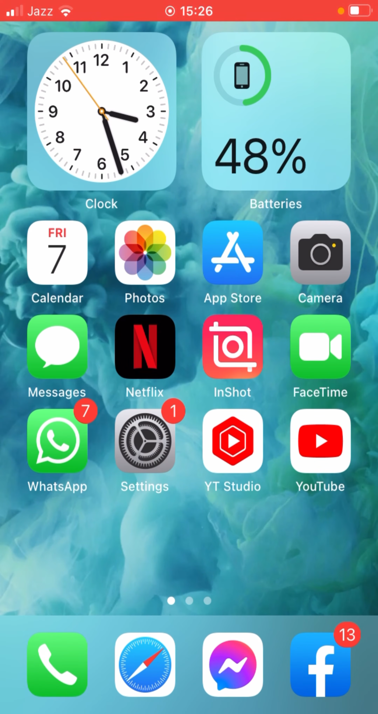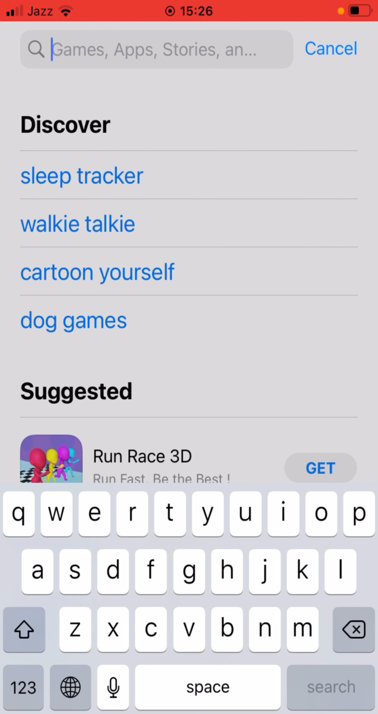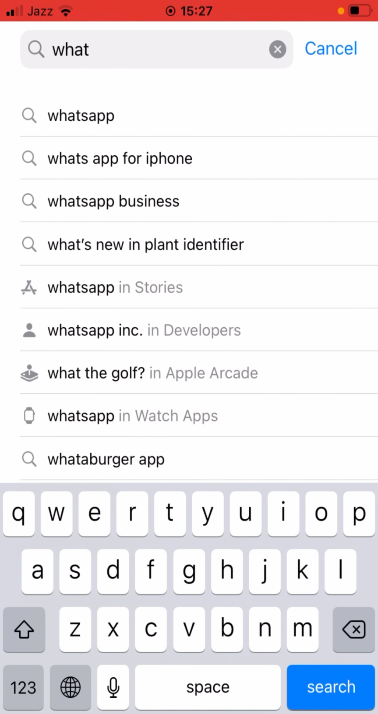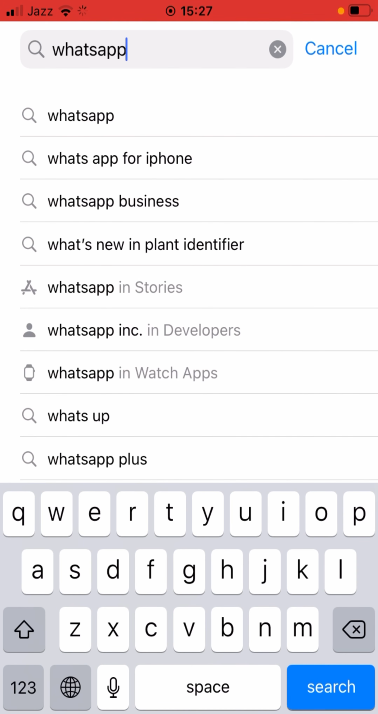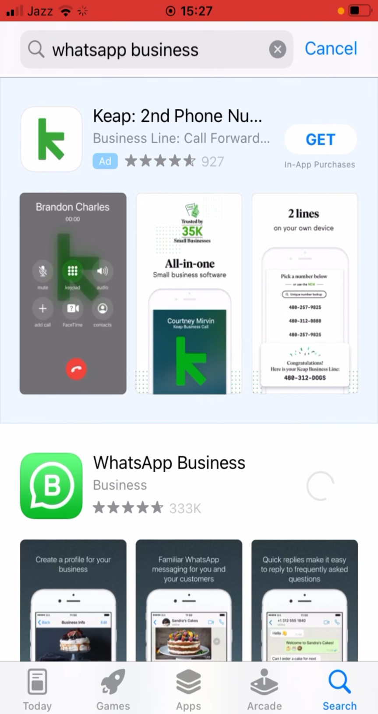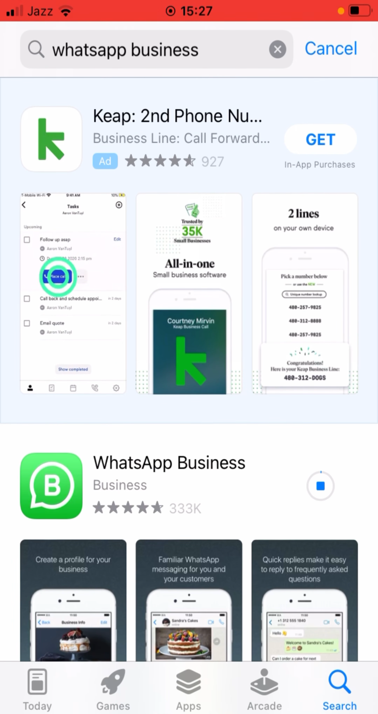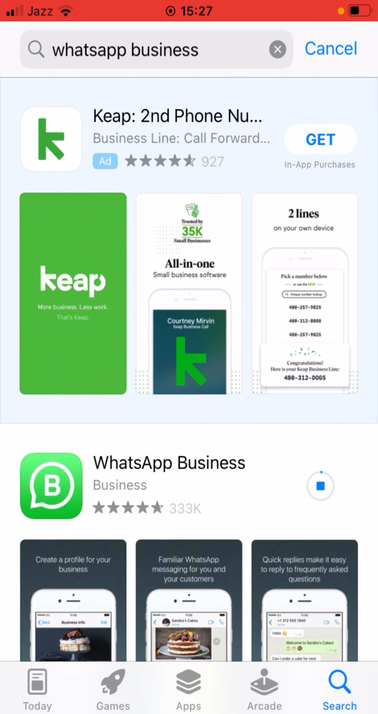So again open up the App Store here, and again try to download the app. Like, I want to download the app WhatsApp Business. Tap on Get. So guys, as you can see, the app is installing right now without asking for the verification required.